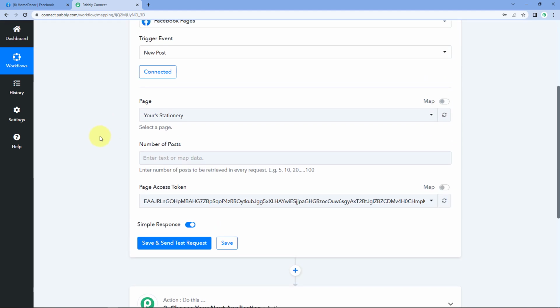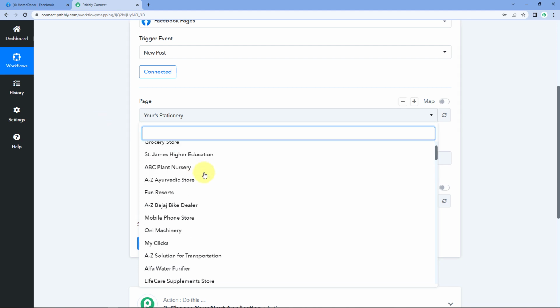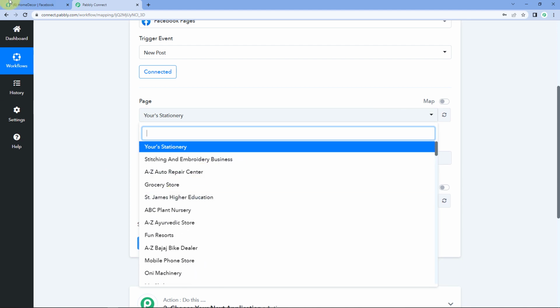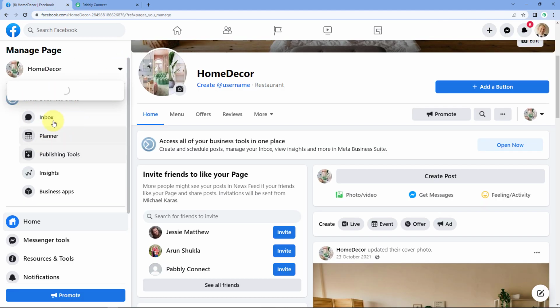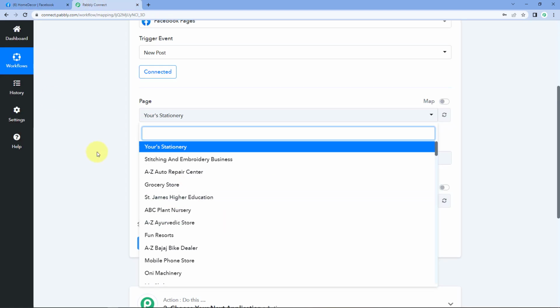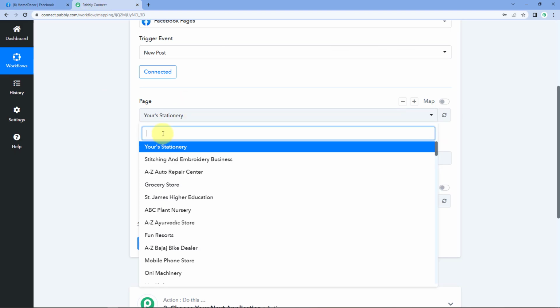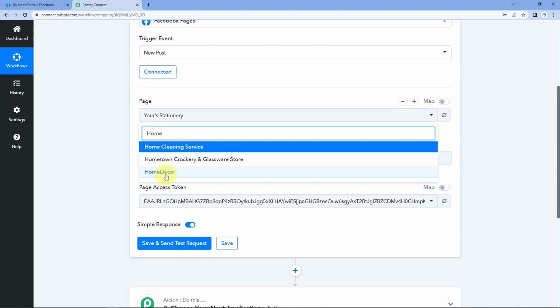After making the connection, here we can see the first thing it asks us is page. So in the drop down below, you can see a list of all the pages which I have created in my Facebook account. Let me show you. So here in the drop down on Facebook account, you can see all the pages. So guys, out of all of these pages, we have to choose the page from which we want to get the data in Pabbly Connect. So I want to get the data of this page of mine named home decor. So here in pages section, I'll just select home decor. Home decor it is.